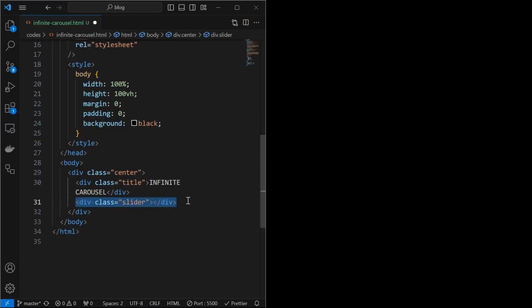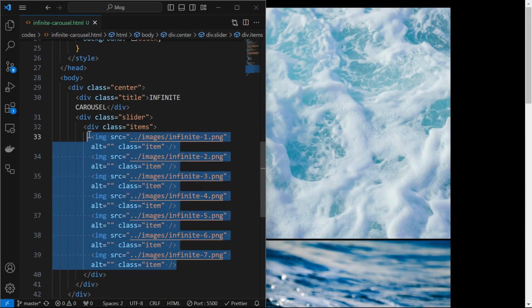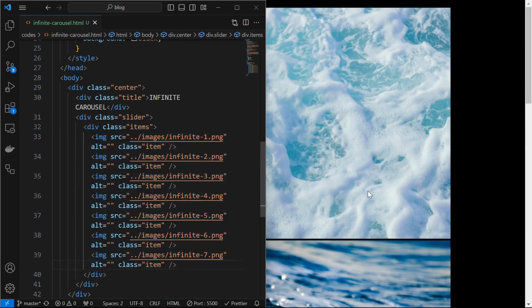Next, create the slider element, inside which all the carousel elements will be present. Next, create the items element, which acts as a container for all the carousel items. Then create the item elements inside the items container. I used images as my item elements.